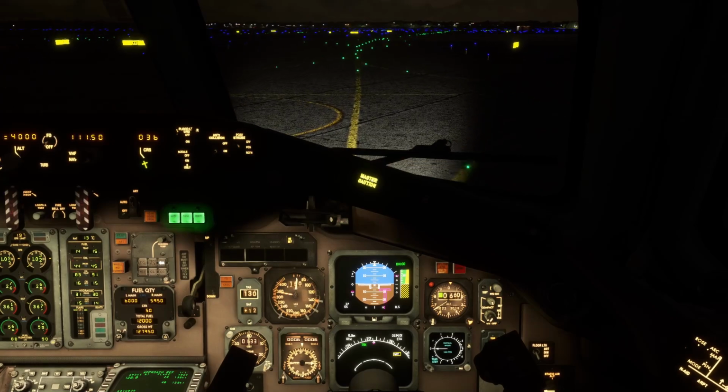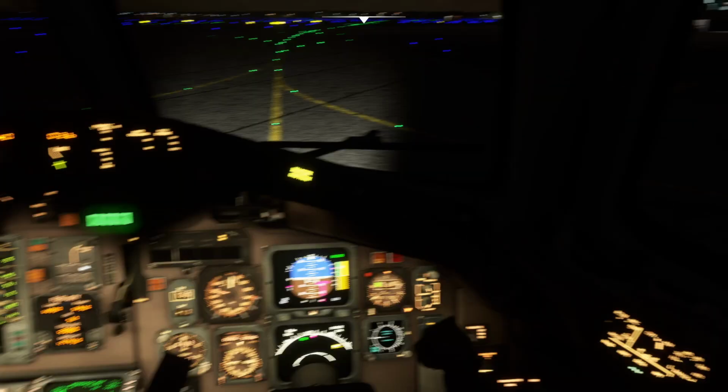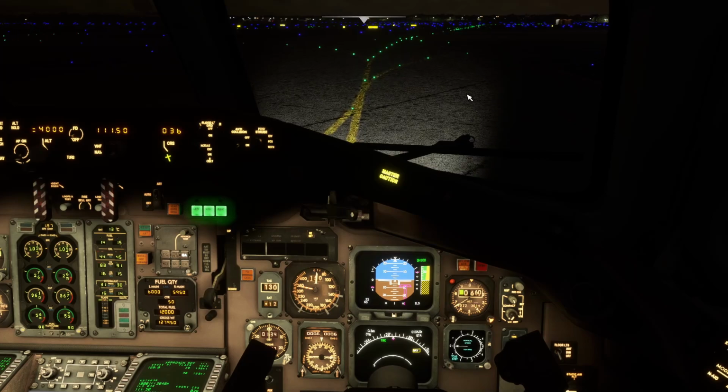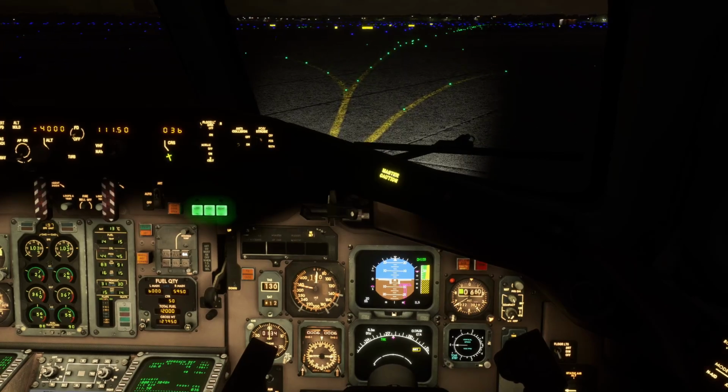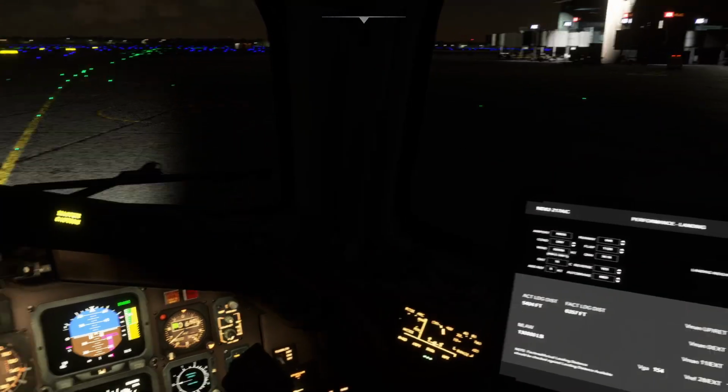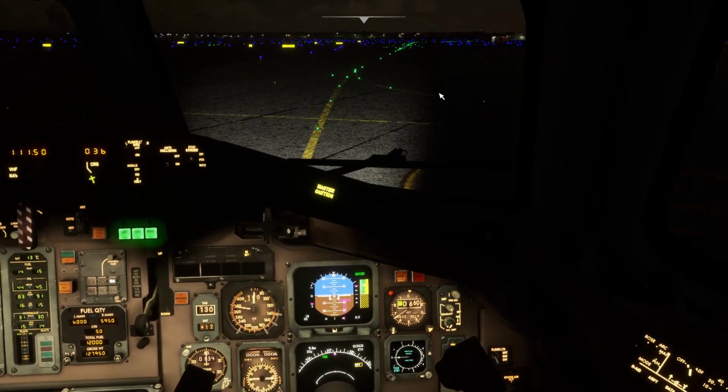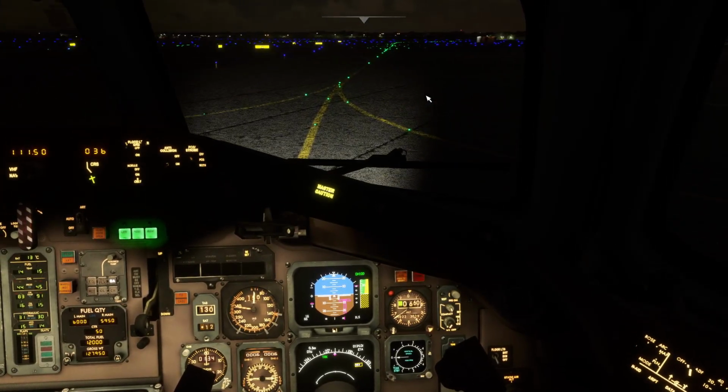Hey man, we're really moving here. So this is the terminal we're going to park at. We're going to go on the inner side here, and we're going to look for Alpha 36.